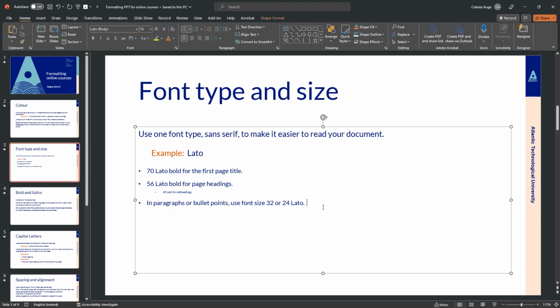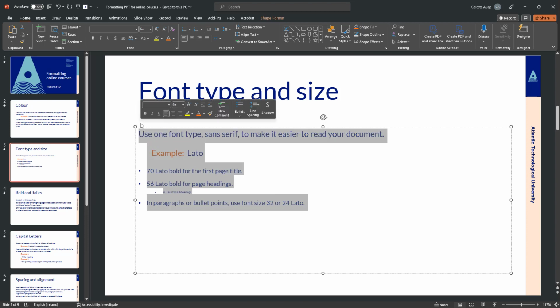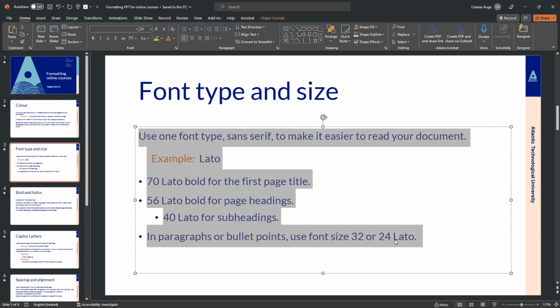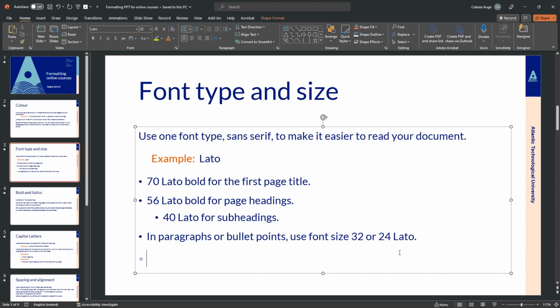Then in paragraphs or bullet points, we use size 32 or 24. So I will change all of this to 24. And that fits perfectly. Make sure everything on the page is in the same size. So if 32 doesn't fit, change all your text to 24. And try to stay consistent within your entire project if possible.